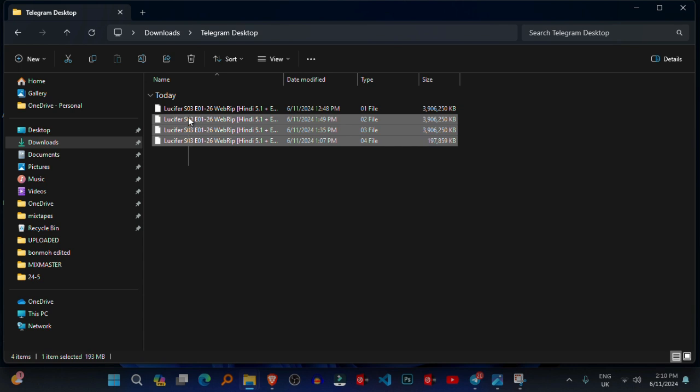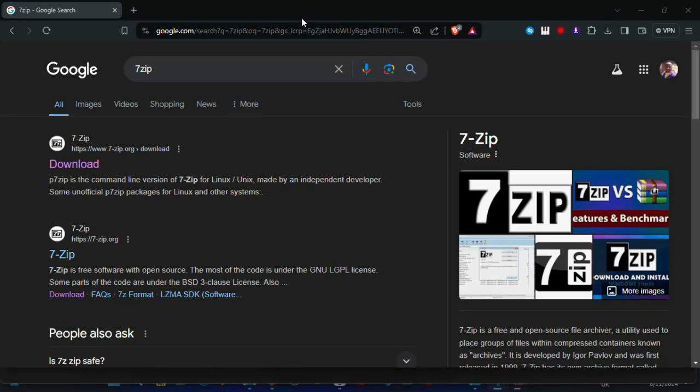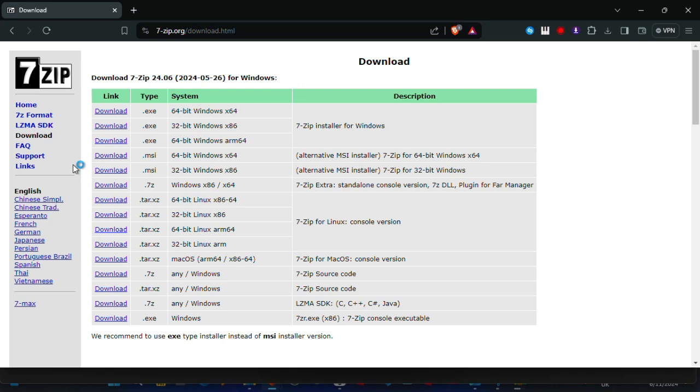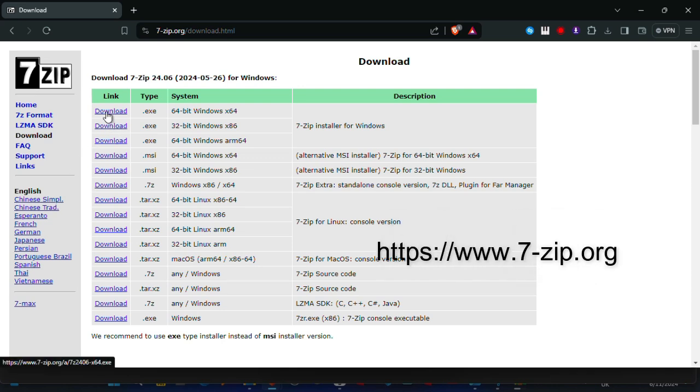Extracting on Windows using 7-Zip. Step 1. Install 7-Zip. If you don't already have 7-Zip installed, you can download it from the 7-Zip official website, www.7-zip.org. Follow the installation instructions to set it up on your computer.